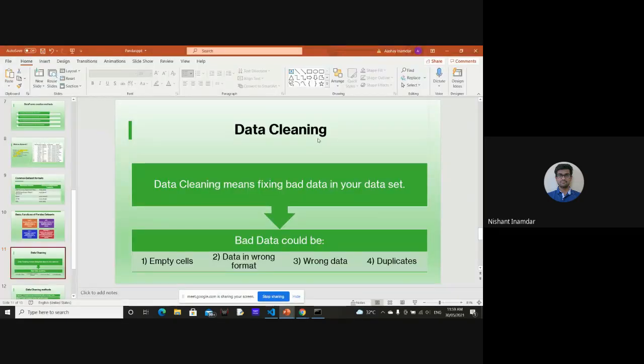Okay, so data cleaning. What is data cleaning? The simplest definition: fixing bad data in your data set. A data set is what? Columns and tables. Bad data is entered into your columns and tables, and we need to clean it somehow. Now, how are we going to say that this is bad data? To say this is bad data, we look for some values, like an empty cell, data inputted in the wrong format, wrong data, or duplicates. So these four will classify data as bad data.